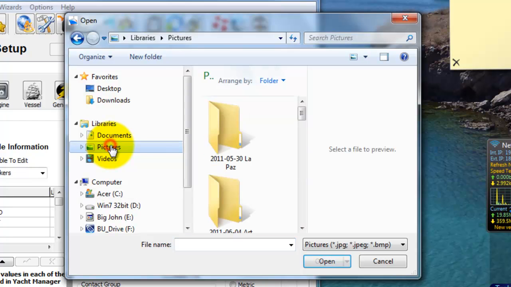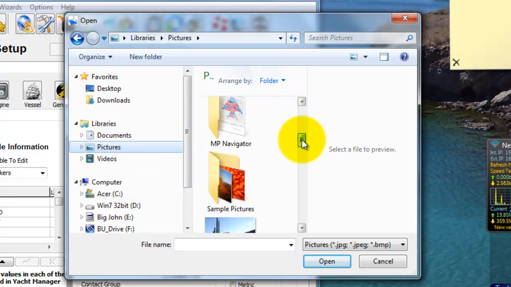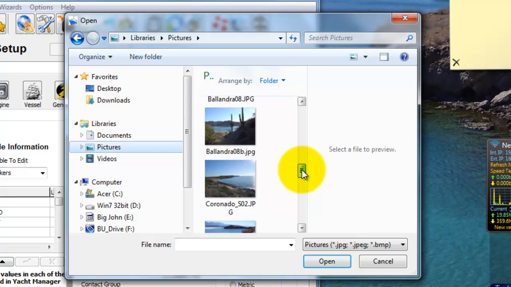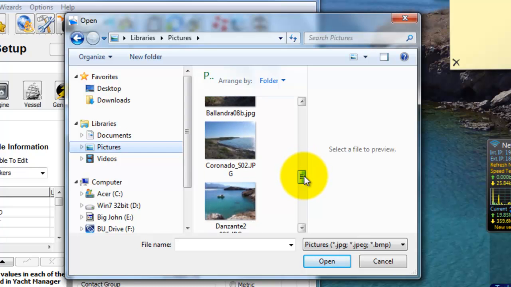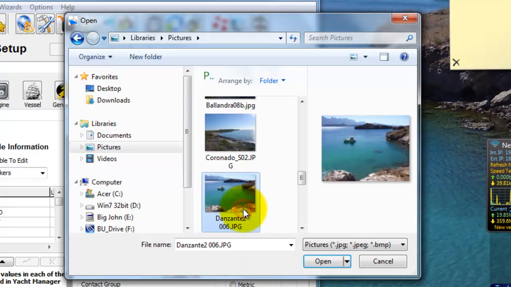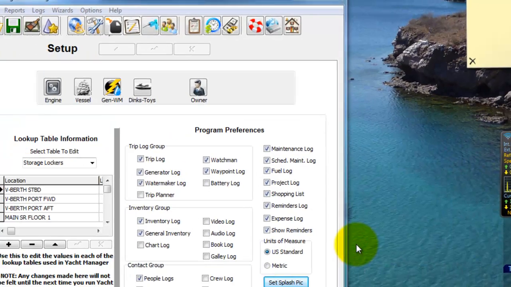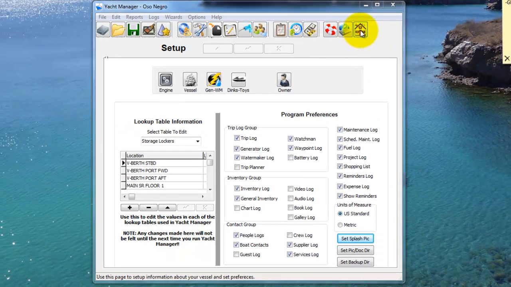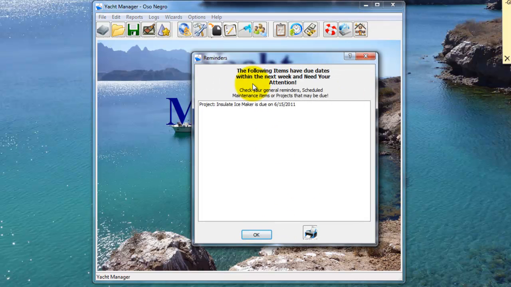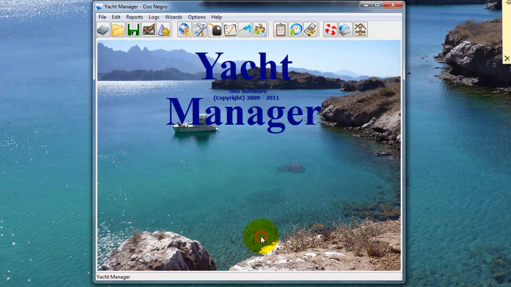Let me see, I've got some pictures in here. We're going to select this and go down here, and I have a picture here. Well, here's a nice anchorage scene. I'm going to select that one there and click the Open button. And now if you go to the home screen by clicking this button right here, first the reminders will come up, but now you see that there's a picture there of what I selected, and that can work for you too.